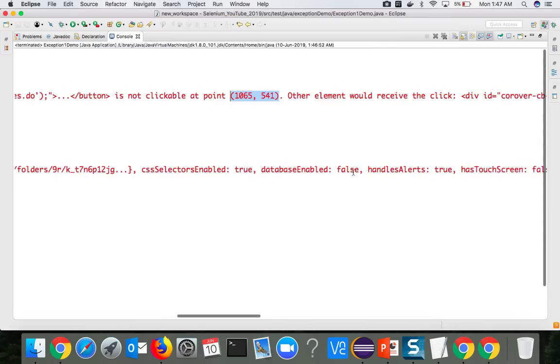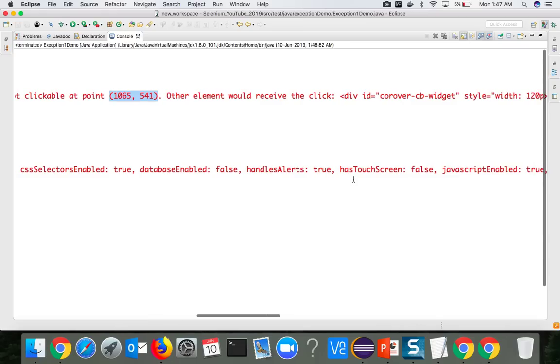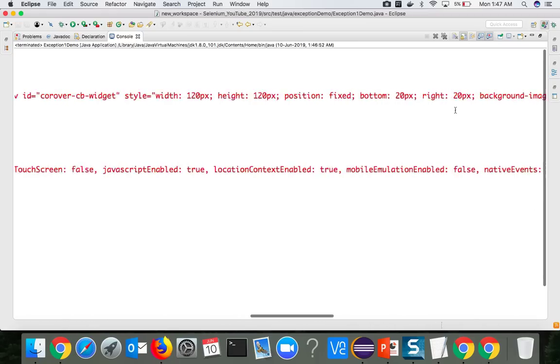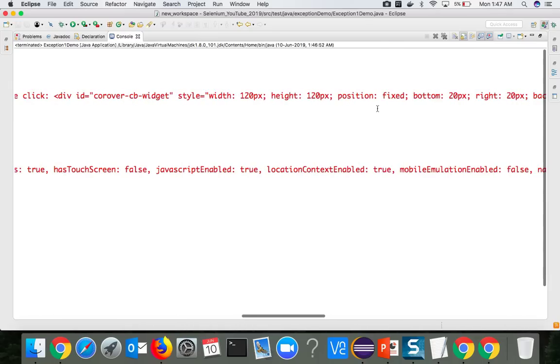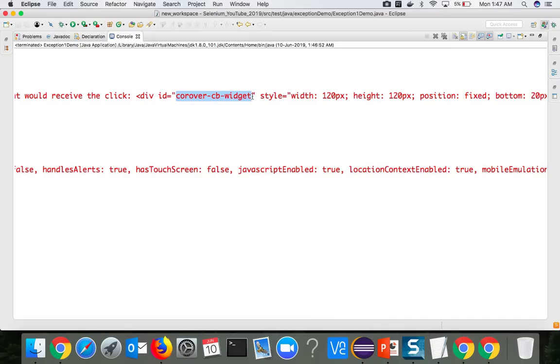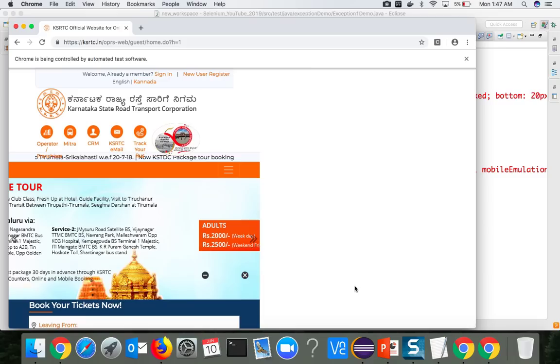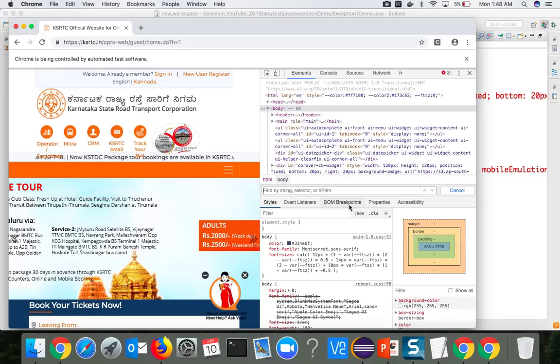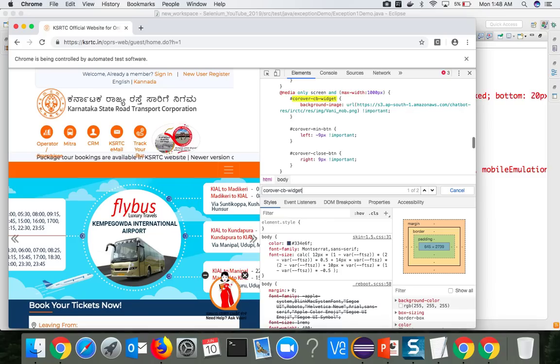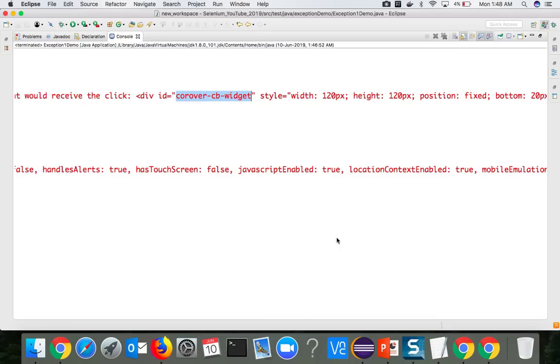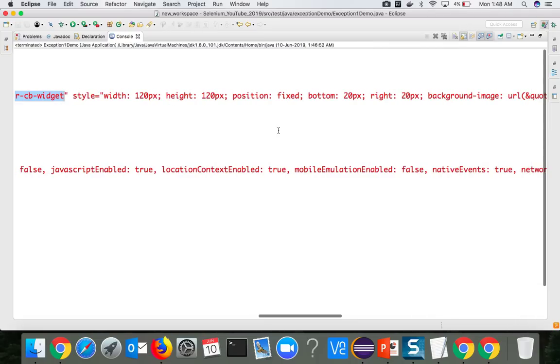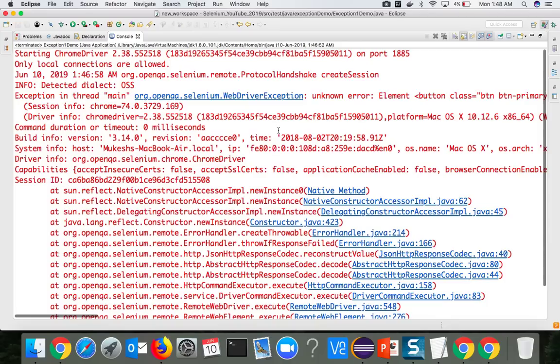And this is very interesting: other element would receive the click. They are also giving the web element that would receive the click. So in our case, it received the click in the chatbot. This particular widget is a separate widget. If you just want to cross verify, this is nothing but the chatbot itself. Just find the ID with Control F here. So this is for this particular chatbot. It means they are overlapping.